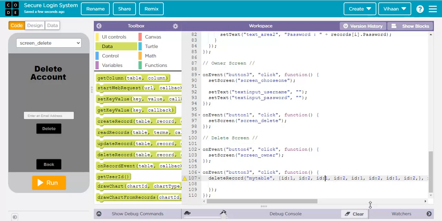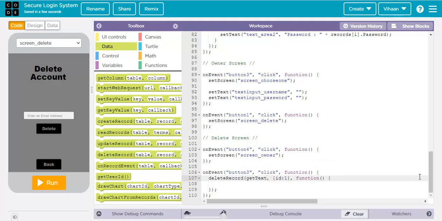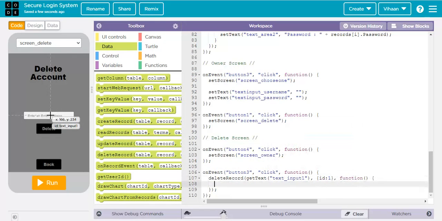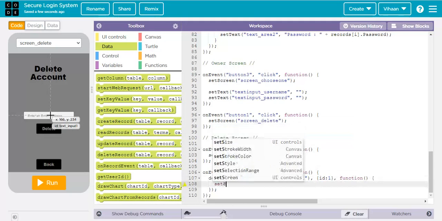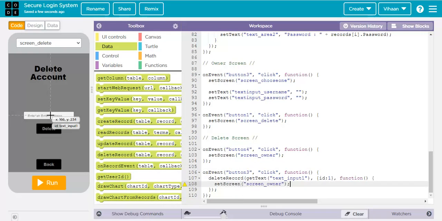So now change the IDs, this will be 3, or we can just remove it. For this tutorial I'll just keep it like this, but I'll explain why I was doing that. But first just do this: get text from text input 1, and inside write set screen to screen_owner and a semicolon.